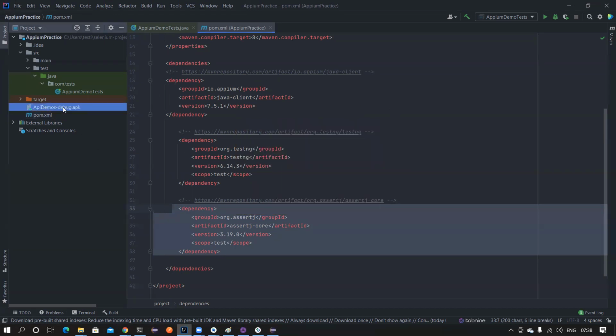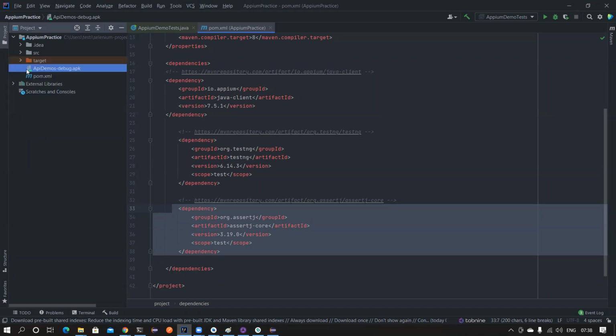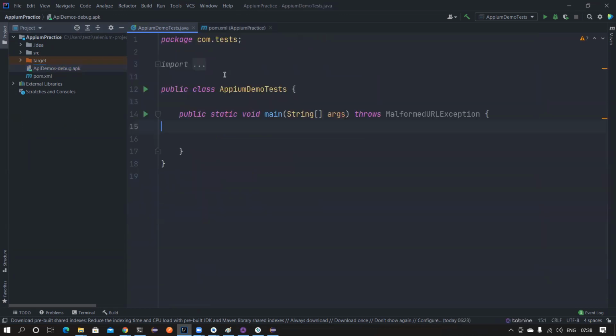Okay, and then whatever the app that I downloaded, I have pasted in this particular folder itself. In the Appium practice folder, I have created a new project called Appium practice. Inside that, I have pasted it here, API demos-debug.apk. So now, yeah, go ahead.